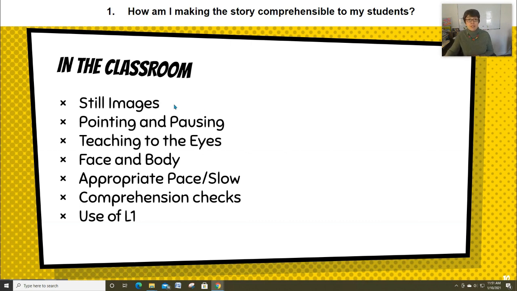So still images are obviously a big component of how you make the story comprehensible when you're doing a movie talk. Pointing and pausing. You probably observe me doing this a lot, either pointing at a specific spot on the slide to draw students' attention or to make sure that they comprehend what I'm talking about, or pointing at a word. I have the text below and I'm pointing at a word to draw their attention on the word or to make sure they understand what I'm narrating.